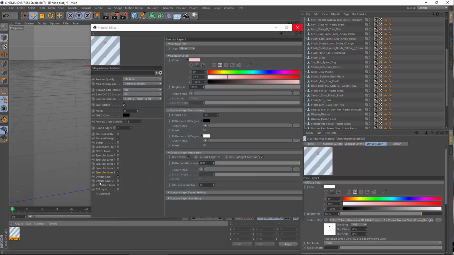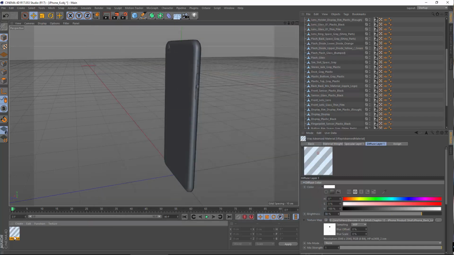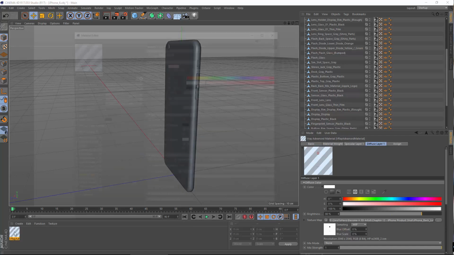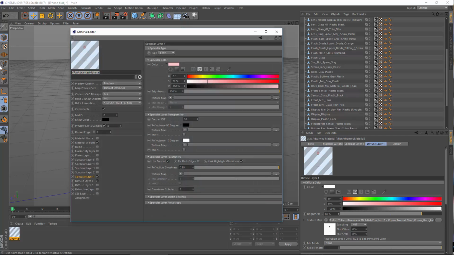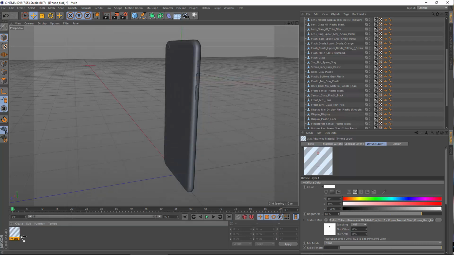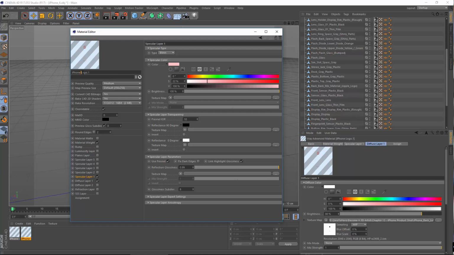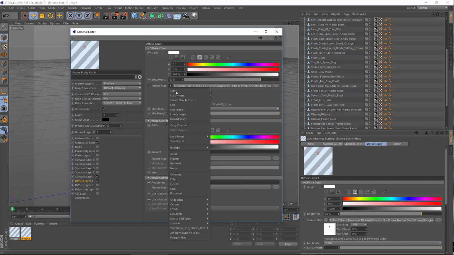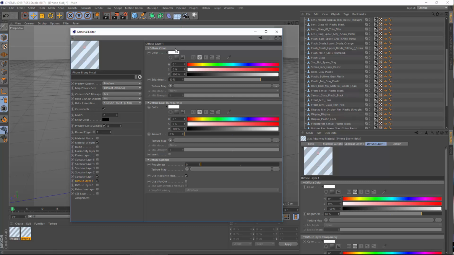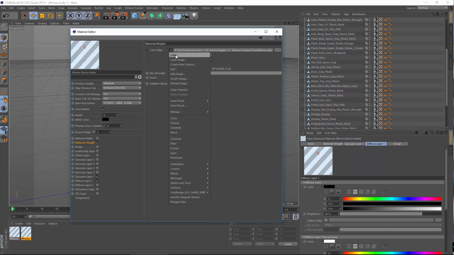And then we just simply duplicate this material, so holding down Control key. Or let me first of all call this iPhone logo before we do this. iPhone logo. You should always try to name your stuff, you know? I mean, it's just really simpler later on. And let's duplicate this by holding down Control, drag and drop. And then we call this iPhone blurry metal. And we will just simply get rid of the maps and turn the diffuse layer here, since we don't have a map anymore, the color here to completely black. Get rid of the map and the material weight as well.